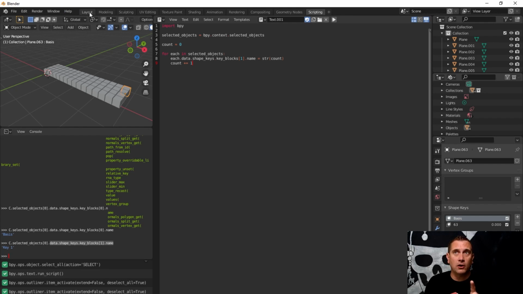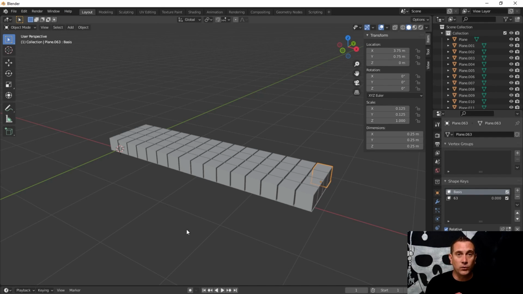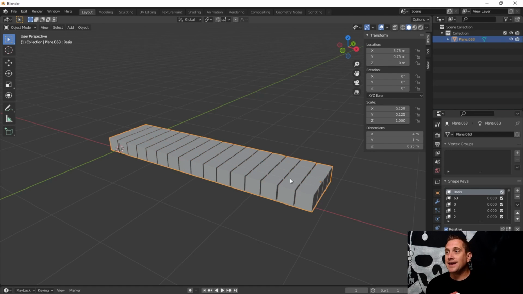Before we finish, though, let's go back to layout now that we've renamed everything properly, and we have to do a couple of final things to clean up here before we finish, okay? We, of course, started this video with wanting to combine everything. So let's combine everything. Let's hit Control J. And now we're going to go over to our shape key window, and you'll see it has the desired result.